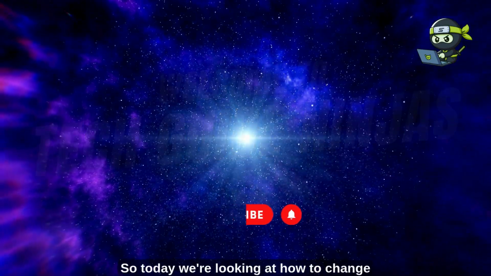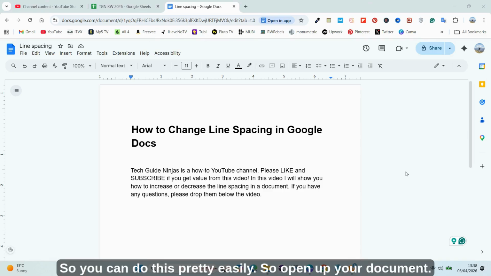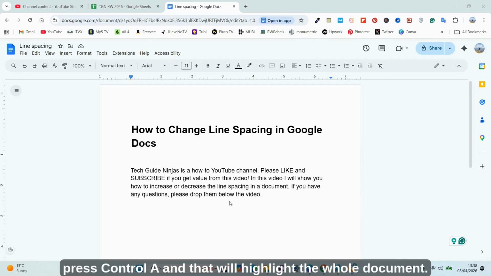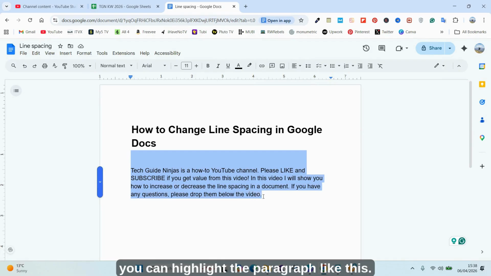So today we're looking at how to change the line spacing in Google Docs. You can do this pretty easily. Open up your document. If you want to change the line spacing on the whole document, press Control A and that will highlight the whole document. If it's just one paragraph, you can highlight the paragraph like this.